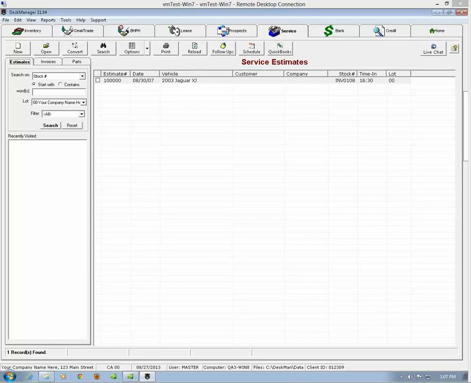All right. Now, with the service section, just like every other part of the DeskManager program, there is a place in setup where you're probably going to want to do a little bit of work before you get too far along, just so that you've got a few things set up and ready for you before you dive in.